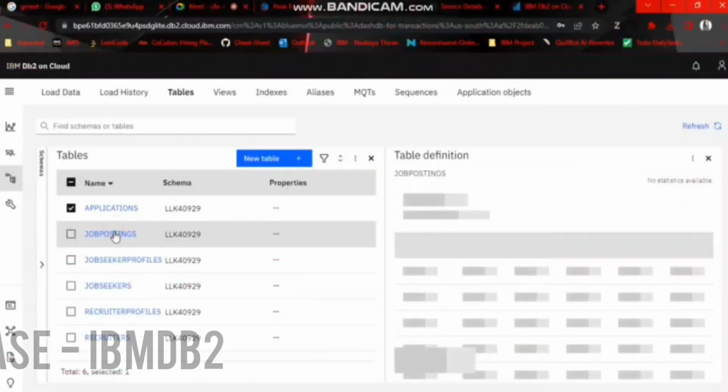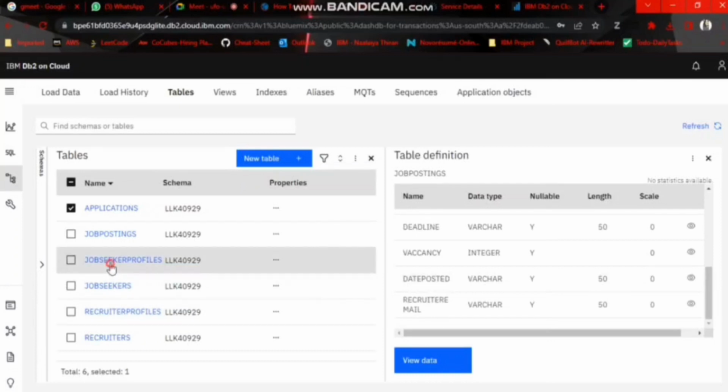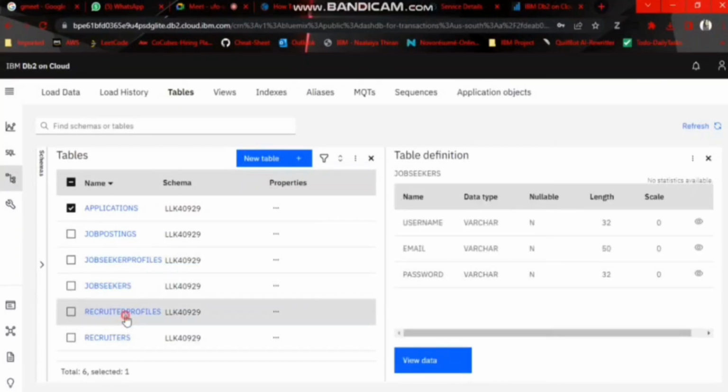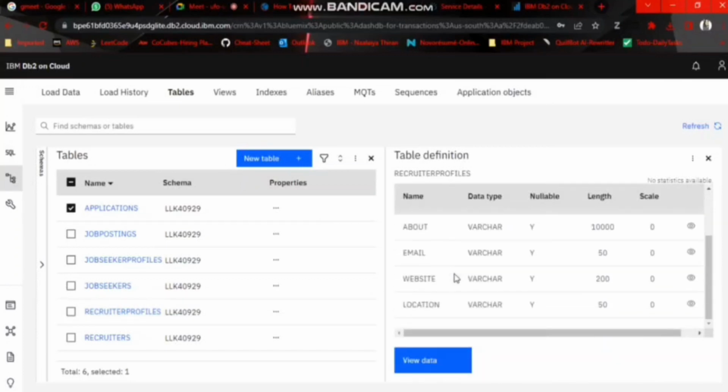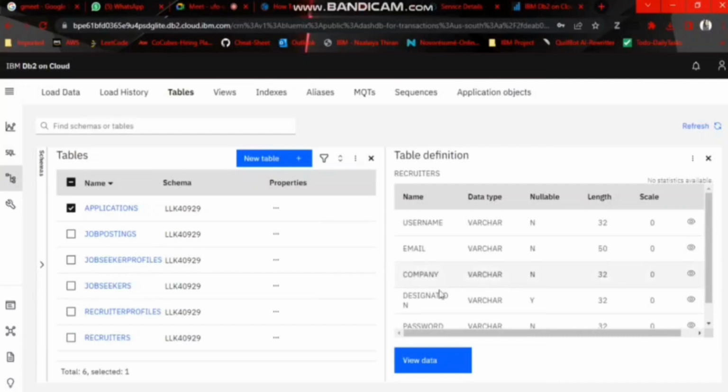We have used IBM DB2 for database, and here are the list of tables used in our project. Let me show you all the resources used in our IBM Cloud for successful completion of the project.